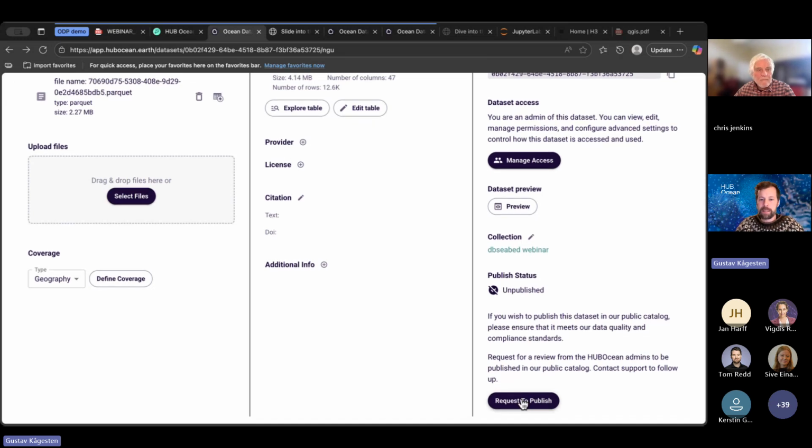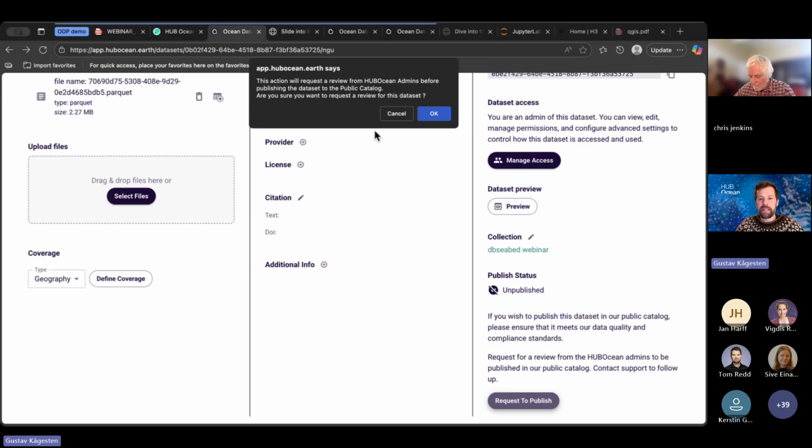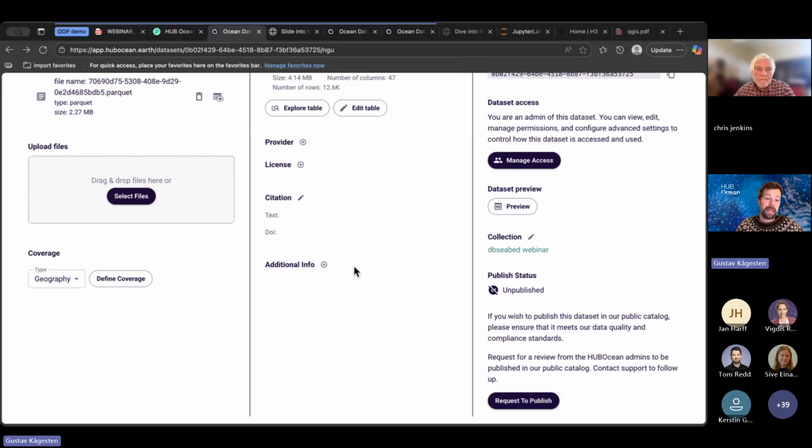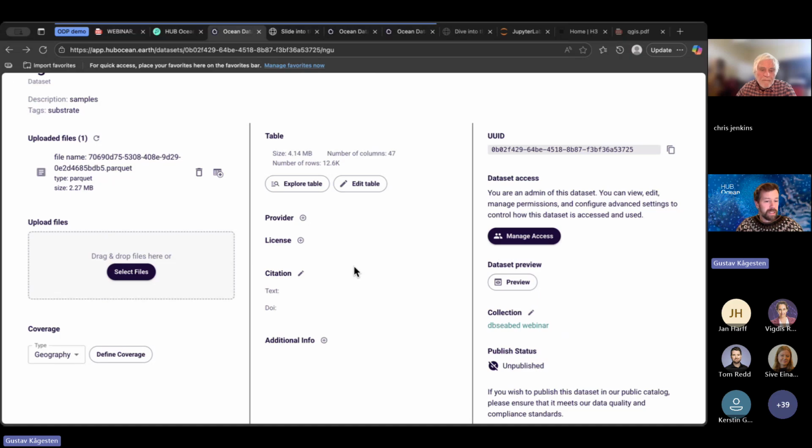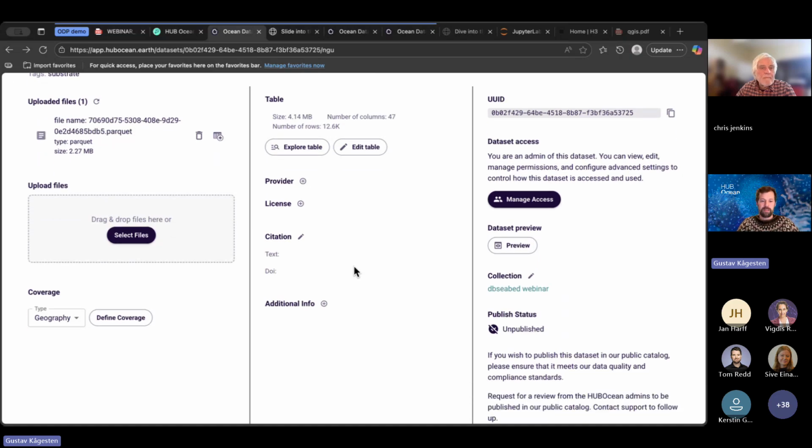Then there's also this button, request to publish. That means you can request to publish this in the main catalog, which is great. If you have the rights and the license is there, the data will end up in the catalog. Today, for the first time, we generated our own digital identifiers, DOIs. So dbSEABED data have that, and this is a functionality we're building for the science community, so you don't need to go to Zenodo or one of the other places to generate one for new data on the platform.